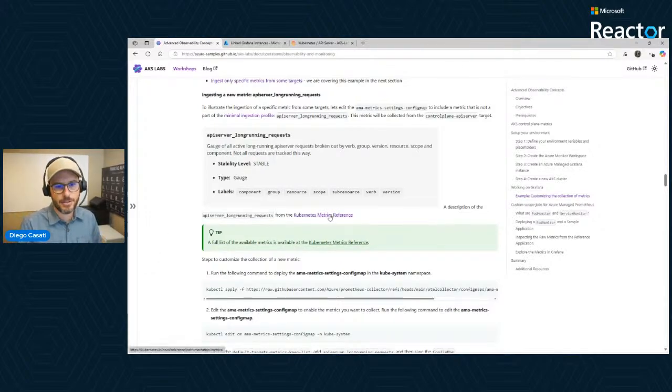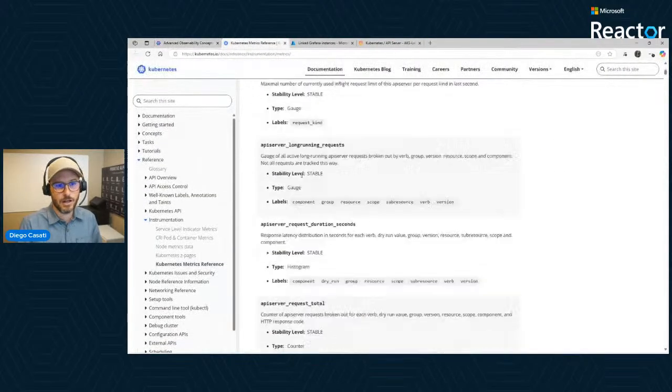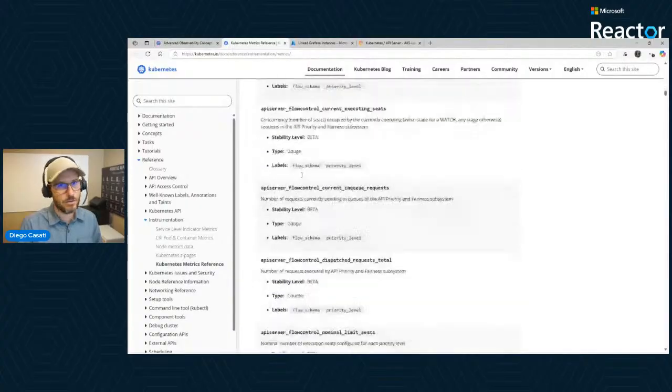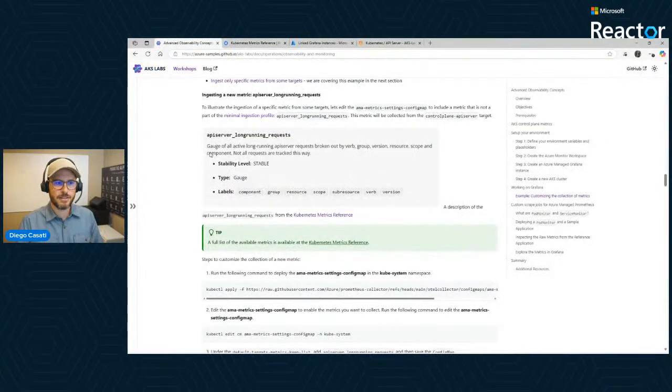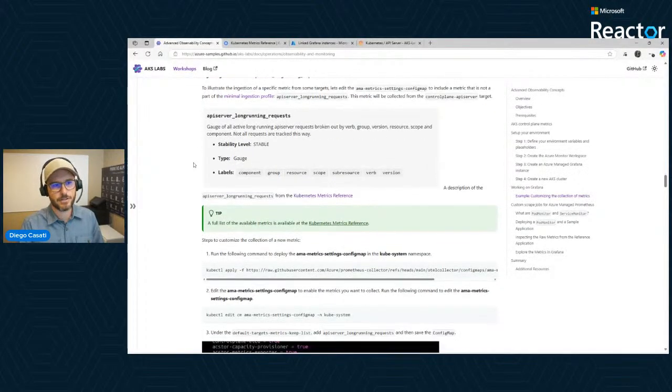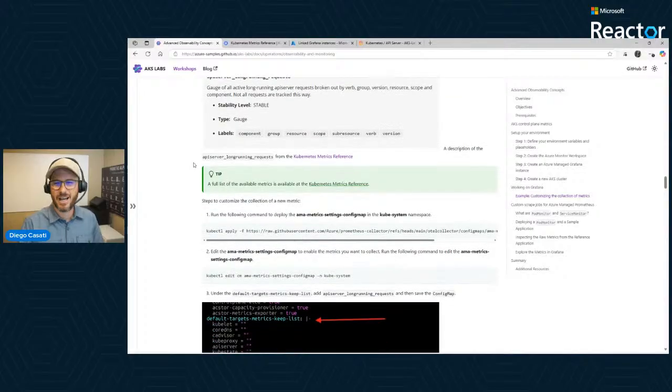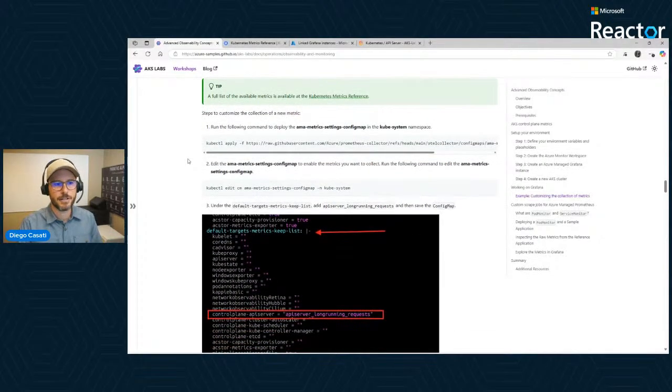The Kubernetes metrics reference, which is also on the lab, will have a lot of metrics. Like you can go metrics nirvana with this. Out of those, I've selected the API long running requests. This one, API server long running request, sorry. This will allow us to test our idea here of tapping into a specific metric. For this to work, we will do this.